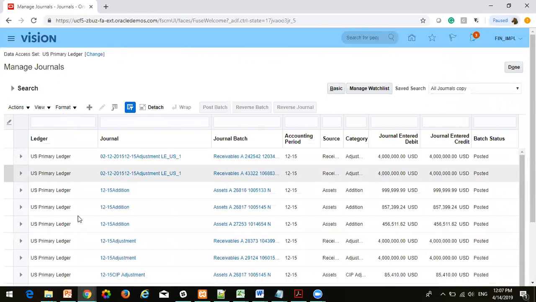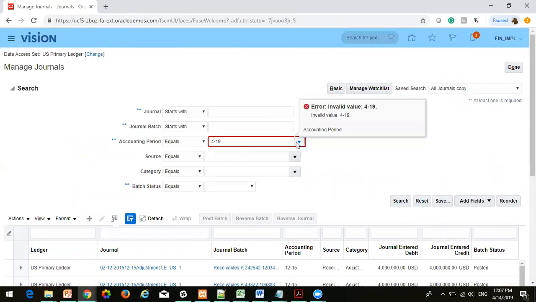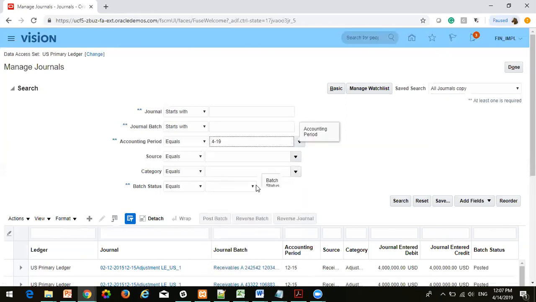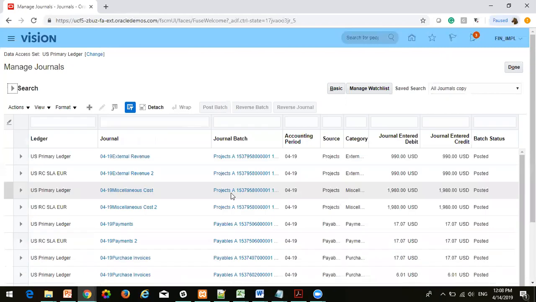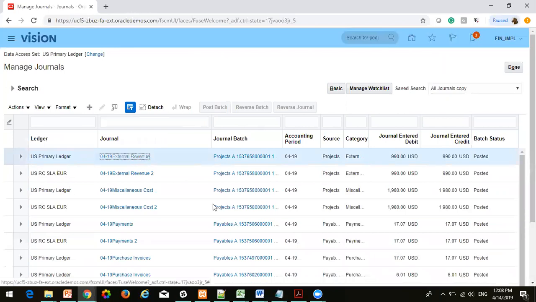It will show you various journals. You can enter the search criteria and click on search. It will bring you all those. Say I want to search for only those entered in, say, April 19. Click on search. It will show all the journals for that period. Now I can click on a particular journal and review it or do something.